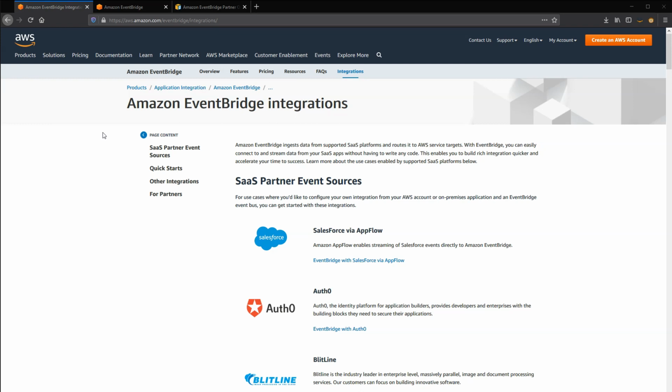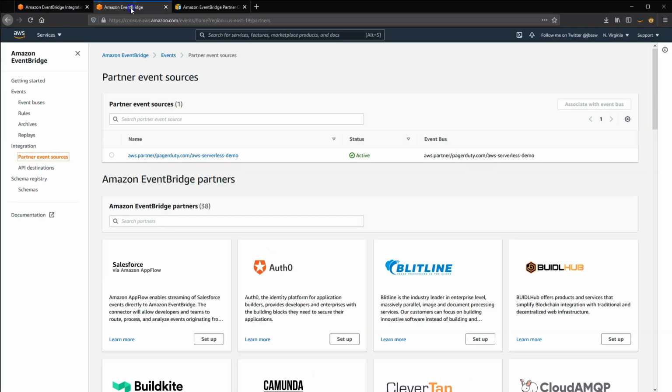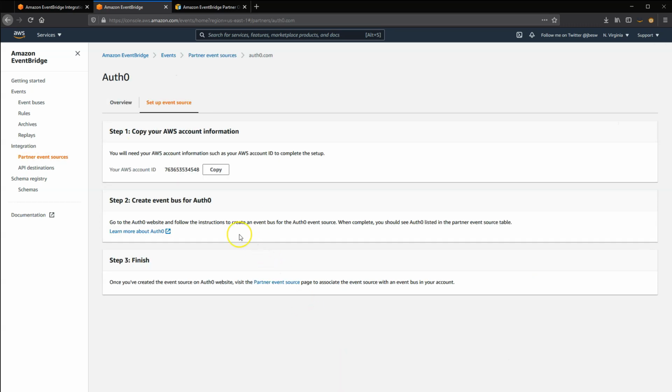The integration page shows a list of supported partners together with quick starts to help you build an integration. Connecting a supported SaaS partner to your AWS account is relatively straightforward, and every partner has an integration page in the console that shows the steps involved. These are the steps for Auth Zero.